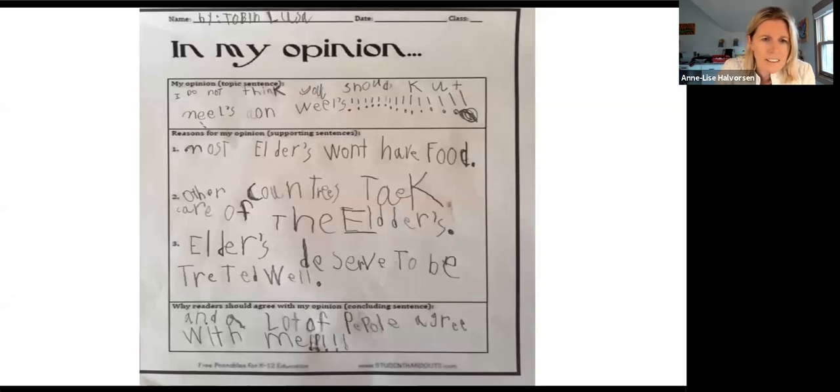So in my opinion, I do not think that we should cut Meals on Wheels, many million exclamation points. And then the reasons: most elders won't have food. Other countries take care of the elders, and elders deserve to be treated well. And why readers should agree with my opinion? Well, a lot of people agree with me.